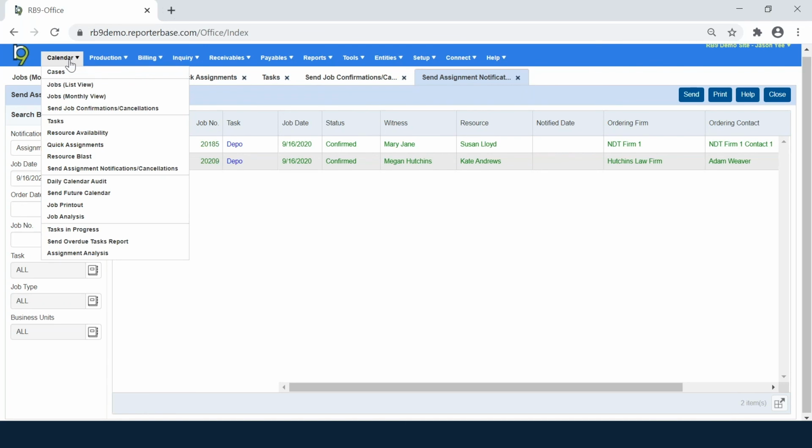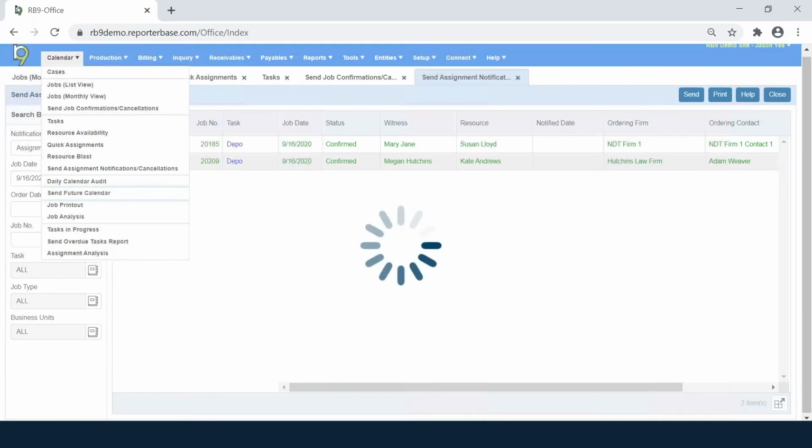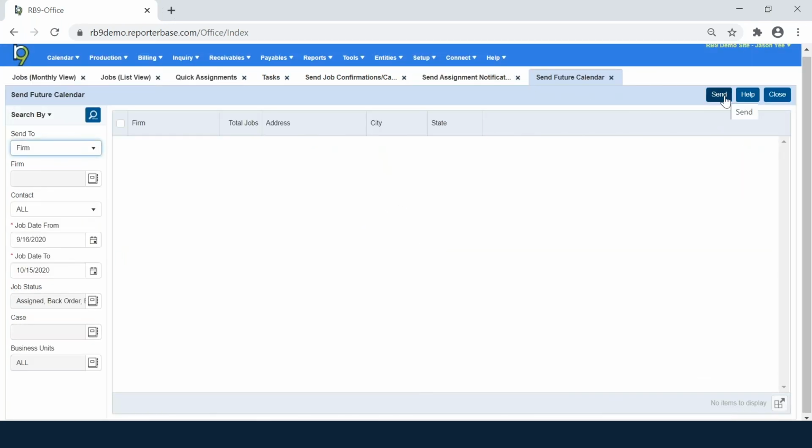All right, so a couple other things I'll mention in the calendar menu. Resource availability is the same. Resource blast is the same. Daily calendar audit is the same. Send future calendar is a little different in the fact that you can email it directly from RB9. In RB8, it was called export calendar. You can only export it as a PDF.